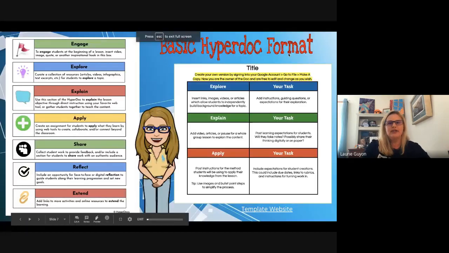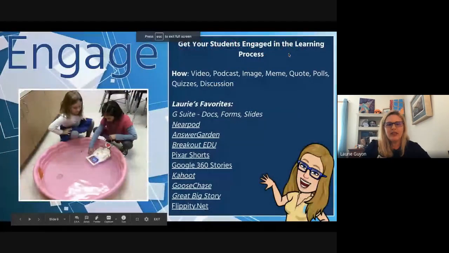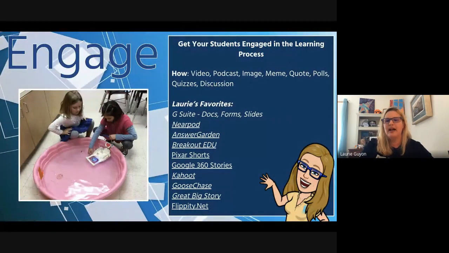So let's go into the meat of Hyperdocs. Engage being the first one. When do you do that? You engage your students by doing a video, a podcast, a meme, quotes, polls, quizzes, discussions. You can really engage them in anything that really is going to make them really want to learn.